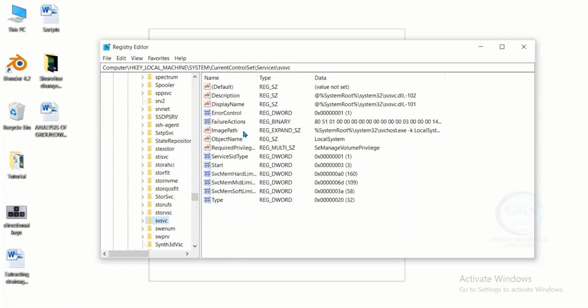When you click on it, make sure you are at this part, this very part. This is the part, make sure you are here: Computer, HKEY_LOCAL_MACHINE, System, CurrentControlSet, Services, and svsvc.